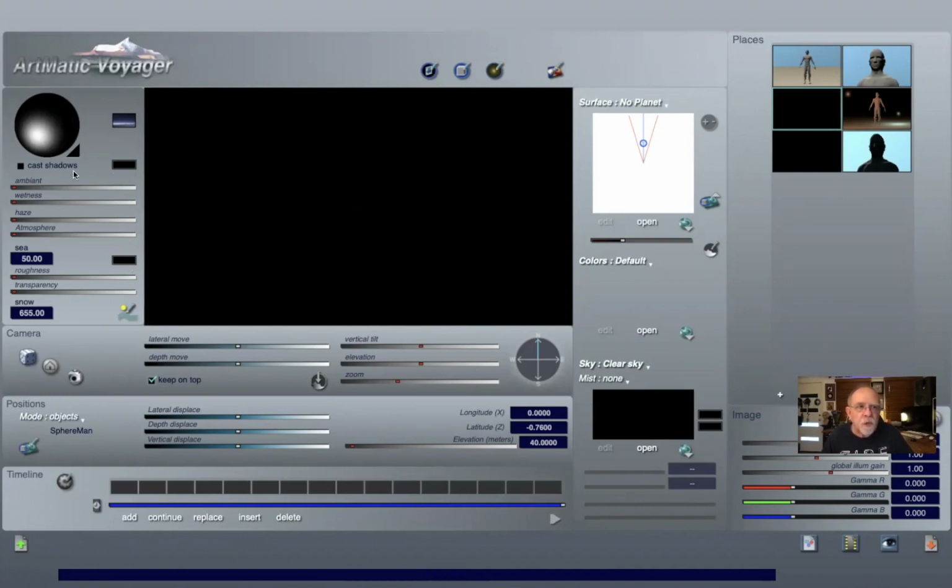First of all, the first thing you want to do is switch your sun to black. At this point, the figure is still in this landscape. But what I have actually done is I've done a bunch of other things. I've switched all of these sliders down, so there is no ambient light, there is no wetness or haze or atmosphere. Those kinds of things have an effect on what you see in your shot.